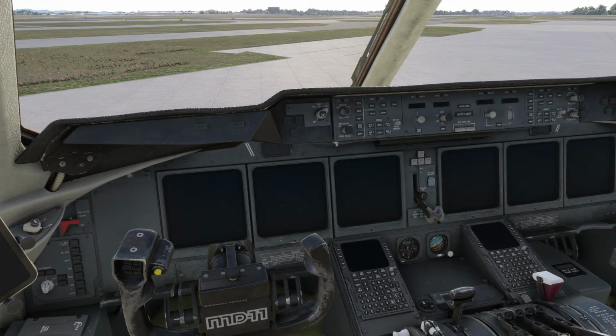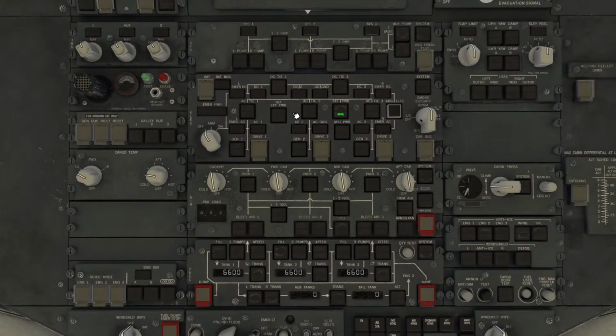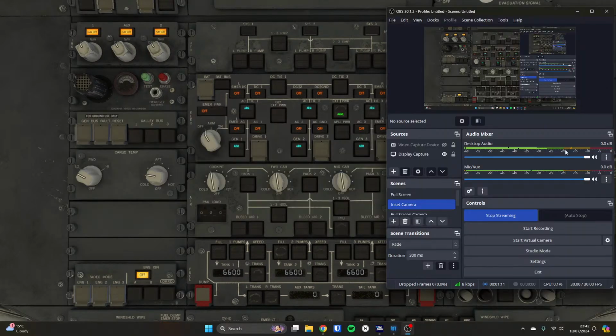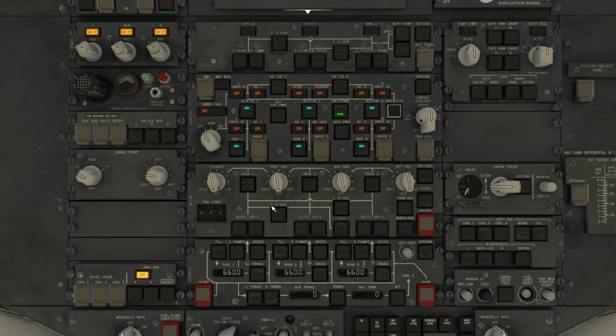So, first of all, we're going to go overhead and turn the batteries on. Before we do anything else, I just want to check the volume levels. I'm going to leave it on 100% while we're in the cockpit so you get to hear everything. We've got external power available, so we'll switch on the external power. And we're going to arm the emergency lights, or emergency power, I should say.